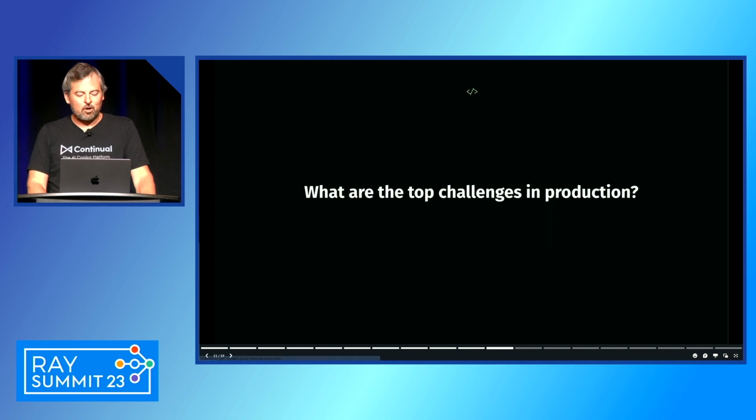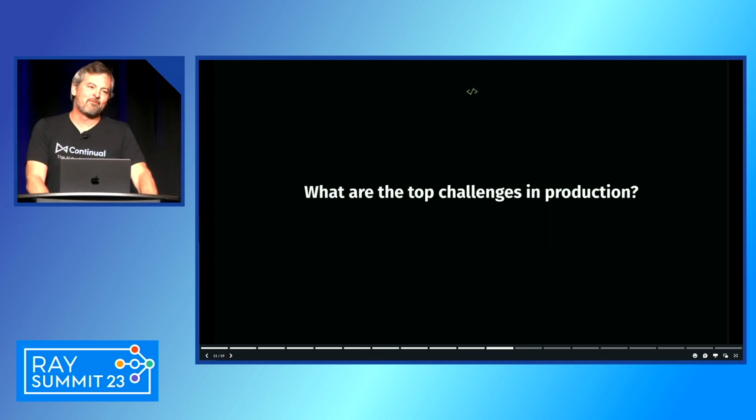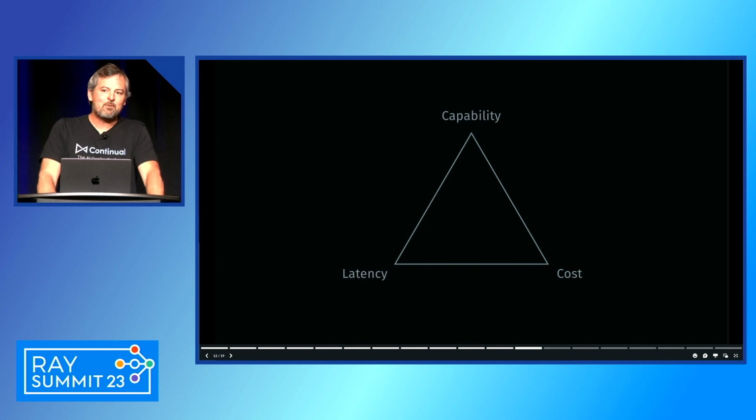Okay, so what are the top challenges in production, right? That looks great from a pseudo-architecture perspective, but what are the actual challenges? And there are a lot. I would say there's primarily three. So one is cost. There's always an ROI calculation. These models are not free. The second is capability, namely what can you actually achieve? And the third is latency.